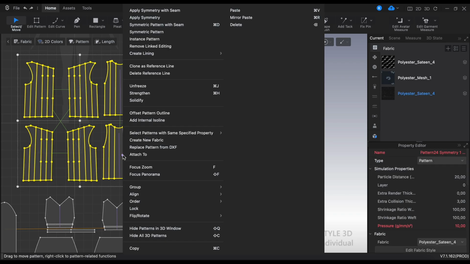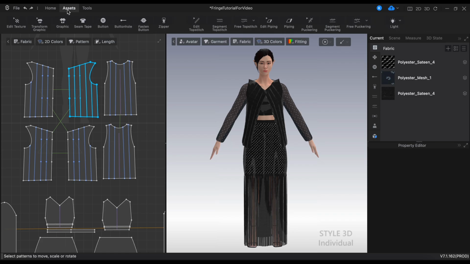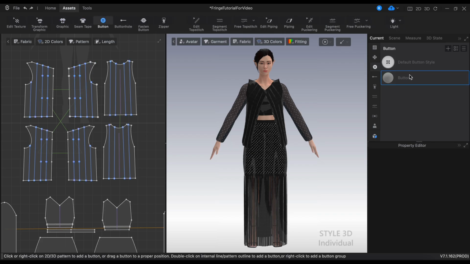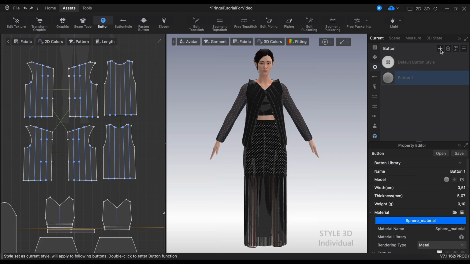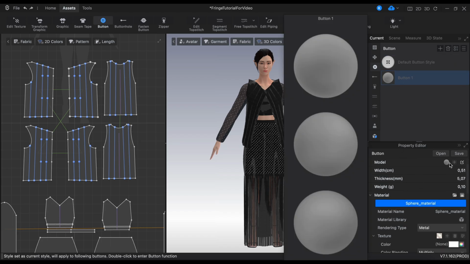The last thing I want to show you is buttons. So if you go to assets, button, you can place buttons. You have a button by default, but you can create another button. That's what I did. You click on plus, and then you should provide a model to this button. Here, I've downloaded the model on Sketchfab.